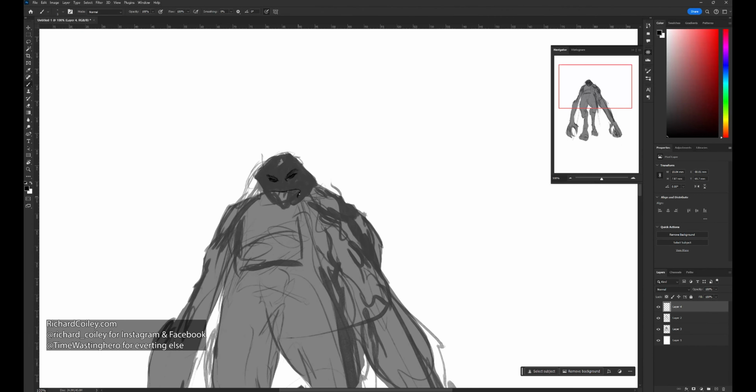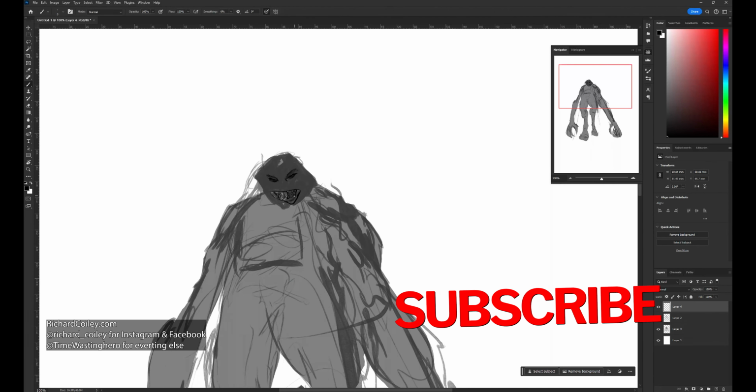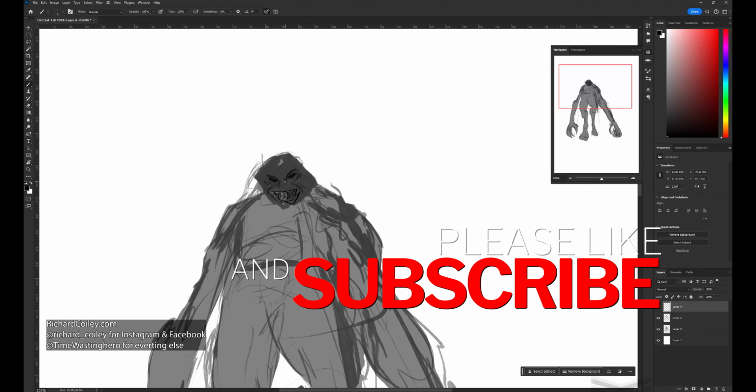As is now my way, I used the lasso tool to go around it and map out vaguely where I want to fill it in with grey.